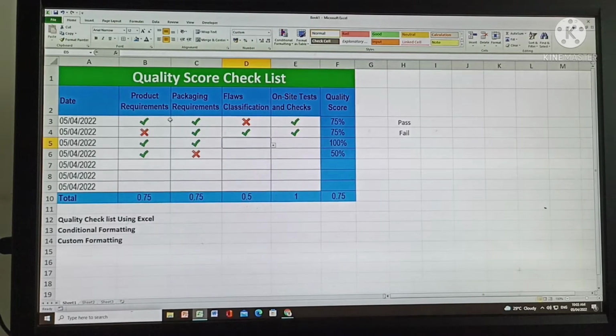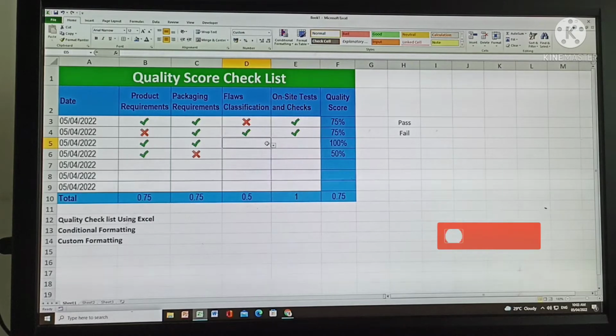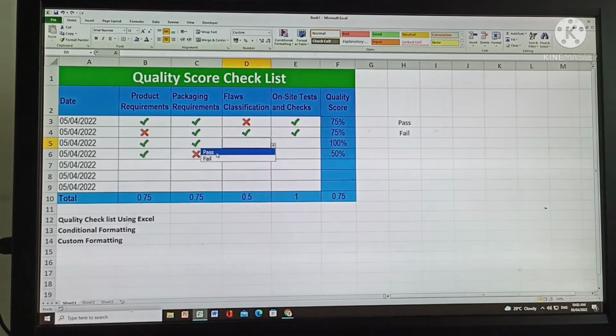So here I have different quality criteria: product requirements, packaging requirements, flaws classification, and on-site tests and checks. For example, for flaws classification, you have two options: pass or fail. If pass, I will have a check mark, and if it is fail, I will have an X mark, and it will also compute the quality score as well as the total, and we have also the average over here. So without further ado, let's start.